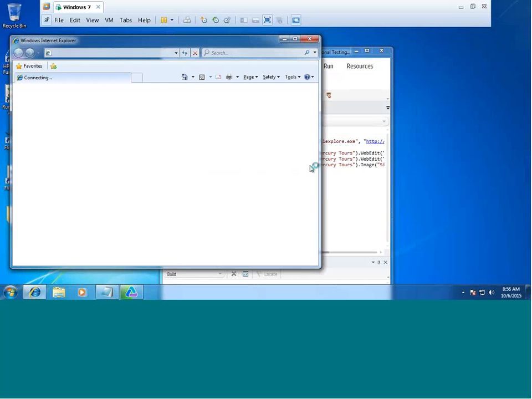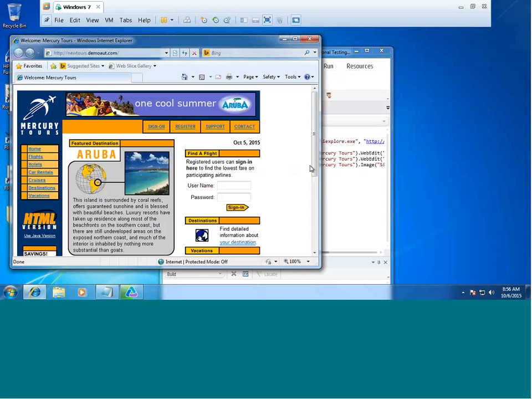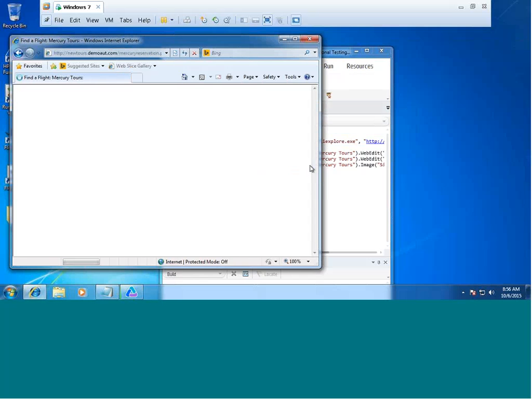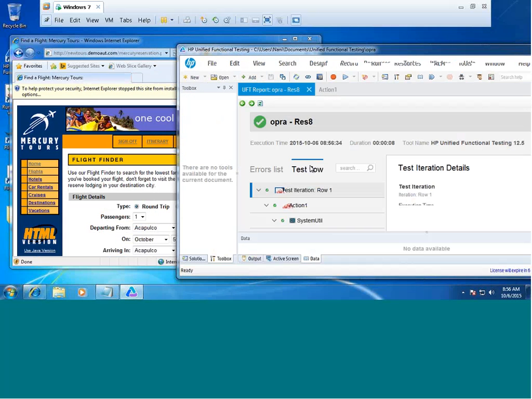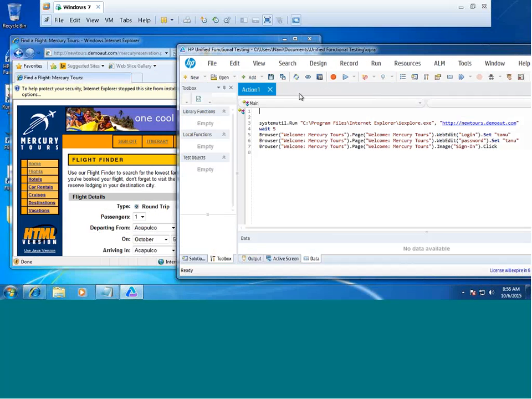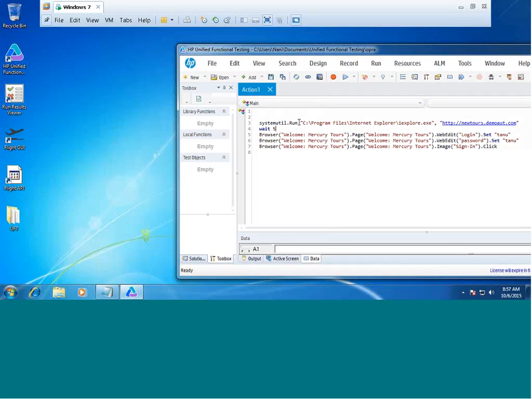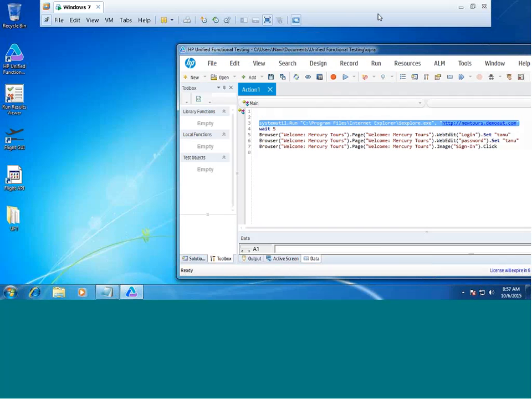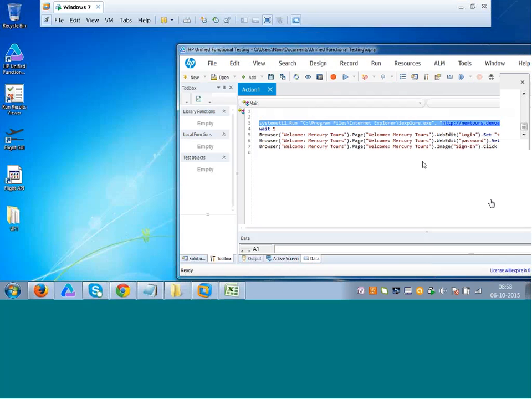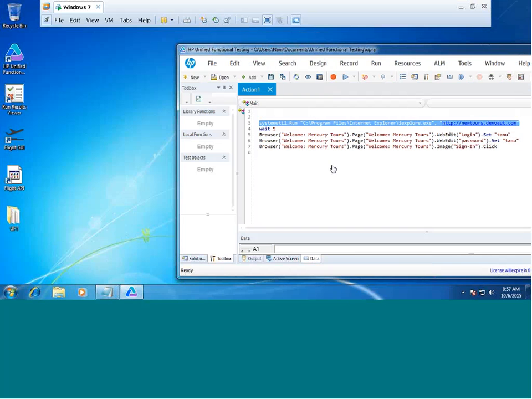This is how we can use the command SystemUtil.Run. If you want to launch automatically any application, whether it is a Windows application or a web application, you can use this command. If you want, you can use another command too. Let me run it, and I am sending this command to you in the chat. Here, instead of the Mercury Tours application, you can give Gmail, Google, whatever you want.